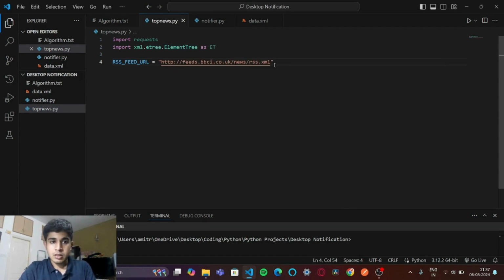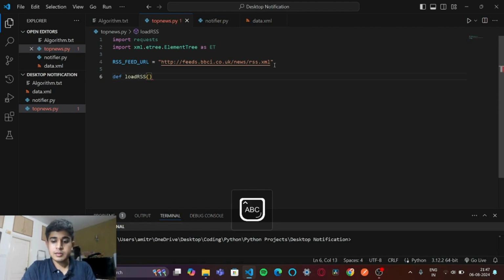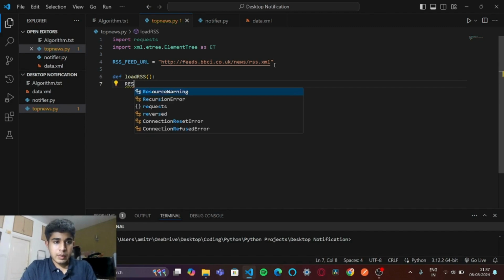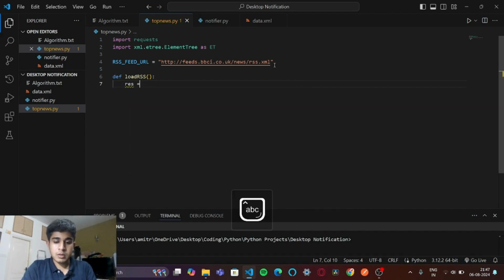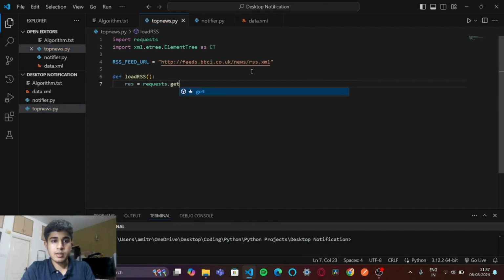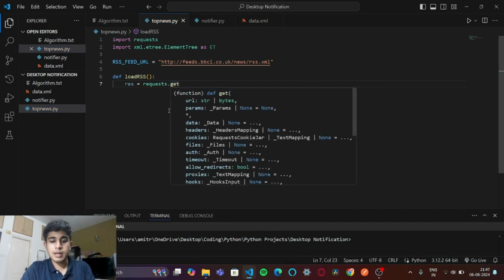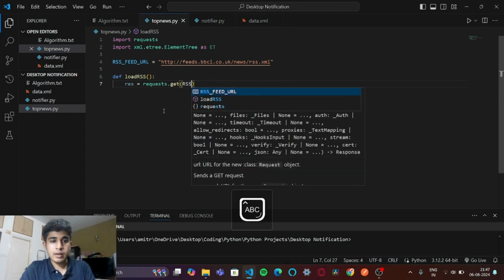Okay. So now we'll write a function called load RSS, def load RSS. I will define a variable called response, res is equal to requests.get. So we are getting this. This is an HTTP method, get, and then we'll pass the URL, RSS feed.